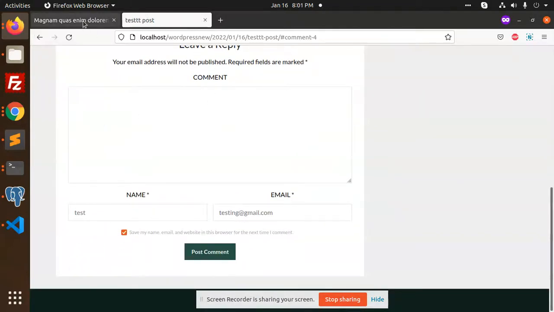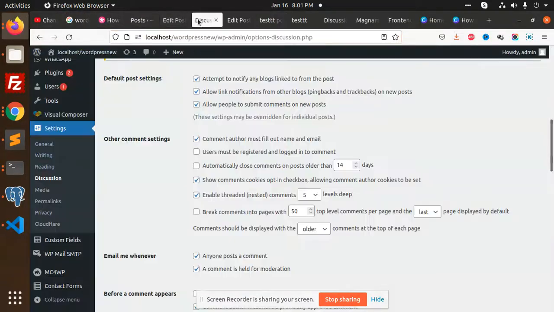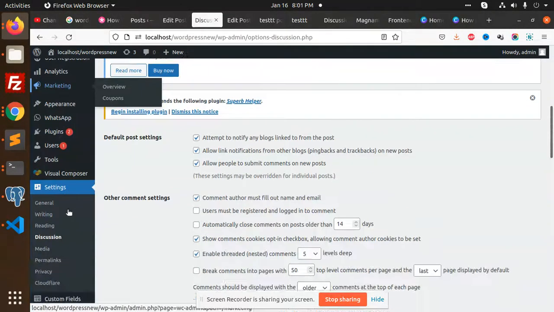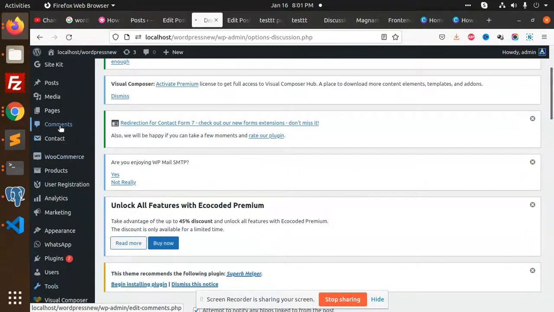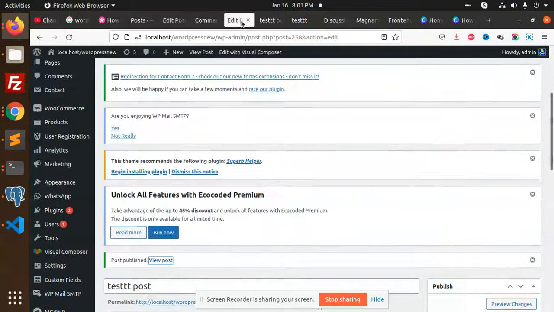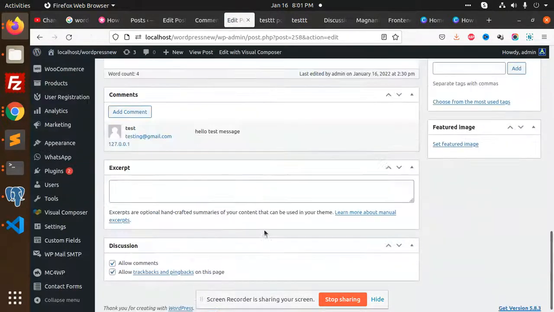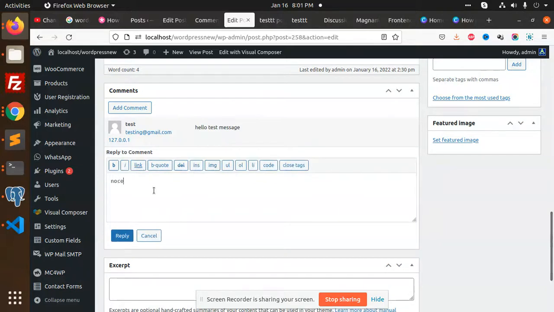So if you go and check the comment section of this WordPress, let's go to Discussion. We have comments. Let's reload the tab. We have the comment section. See this "hello test," whether you want to approve or unapprove, right? And if I go to the test post and reload, the comment is added, this one, whether you want to approve or unapprove, right? Or reply quickly. Nice.